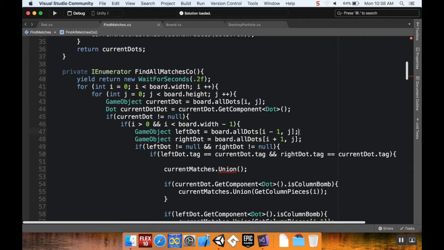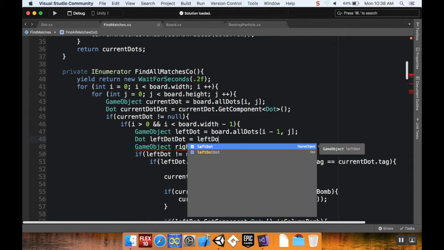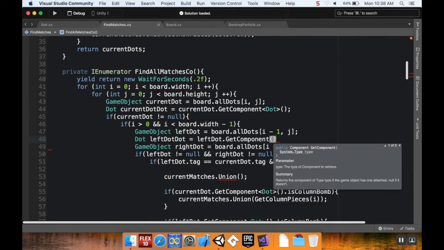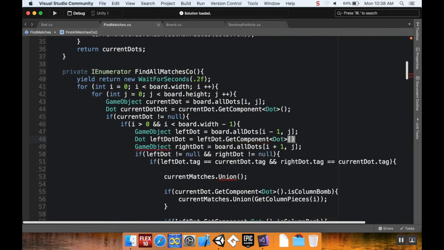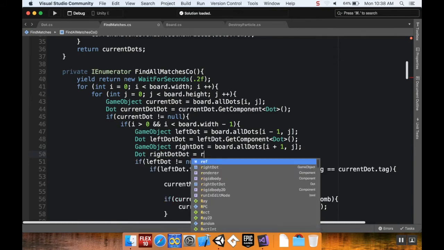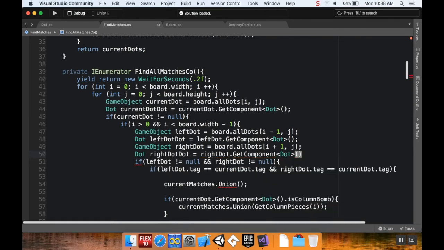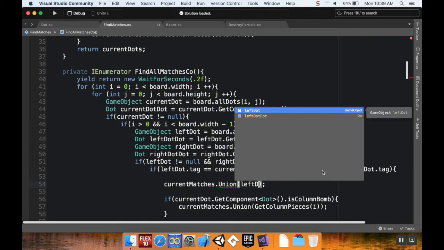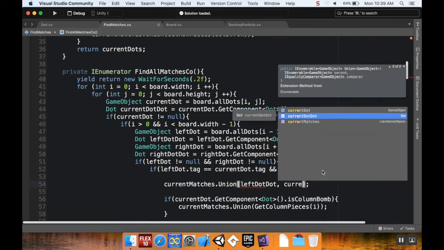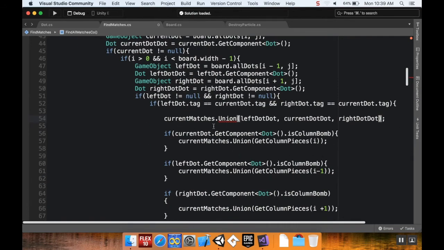And I want to do the same thing for my left dots and my right dots that I did, where I'm going to make a reference to the dot script on them. So left dot dot is equal to left dot get component dot. And then we'll do the same thing for the right dot. So right dot dot is equal to right dot get component dot. And now I'm going to do left dot dot, current dot dot, and right dot dot. And now I can get rid of, well, I already did.